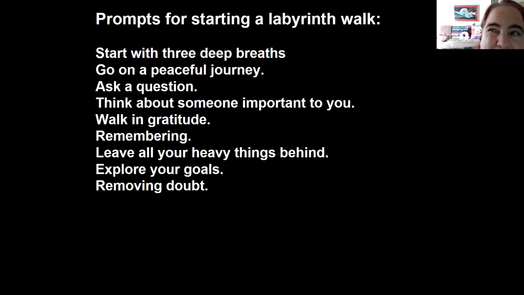Some people call the labyrinth a sacred space. It can be a gentle space, a peaceful place. Let's go on a peaceful journey. I love that idea. If any of you have experienced guided imagery meditation, this could be that windy road through the woods or along the river that you're exploring in this beautiful landscape that you're visioning for yourself.